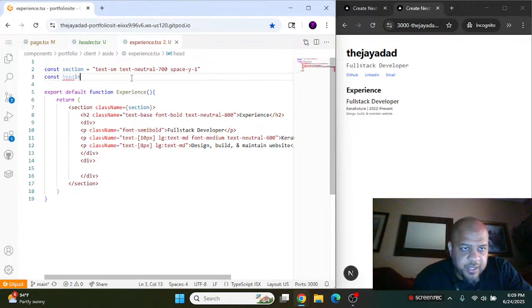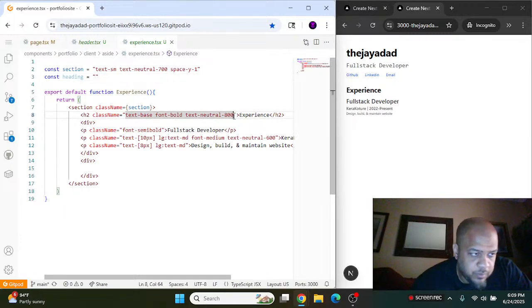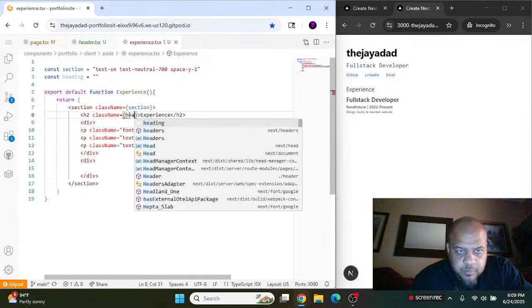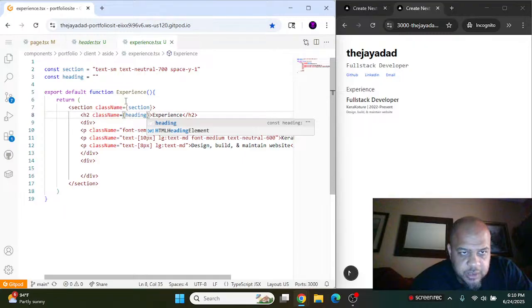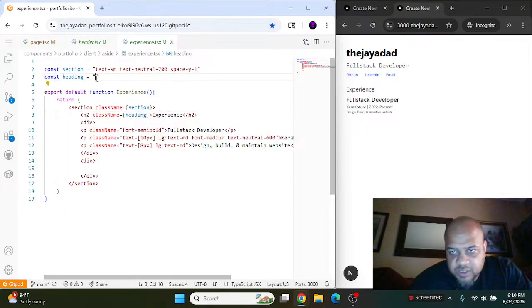Const heading. Remove this. Replace it with heading. Paste in this, and just to make sure it goes way up. Now paste in the styling. You see it's back. Perfect.